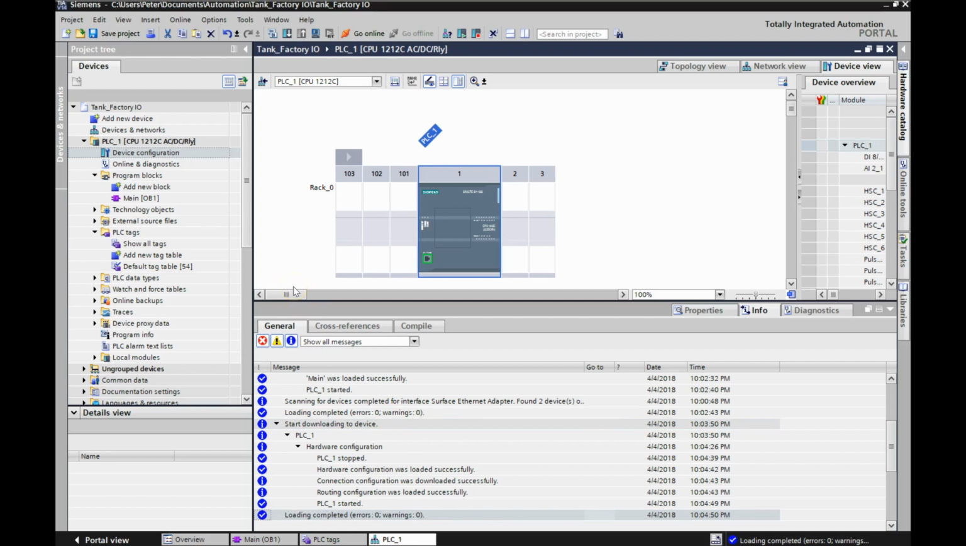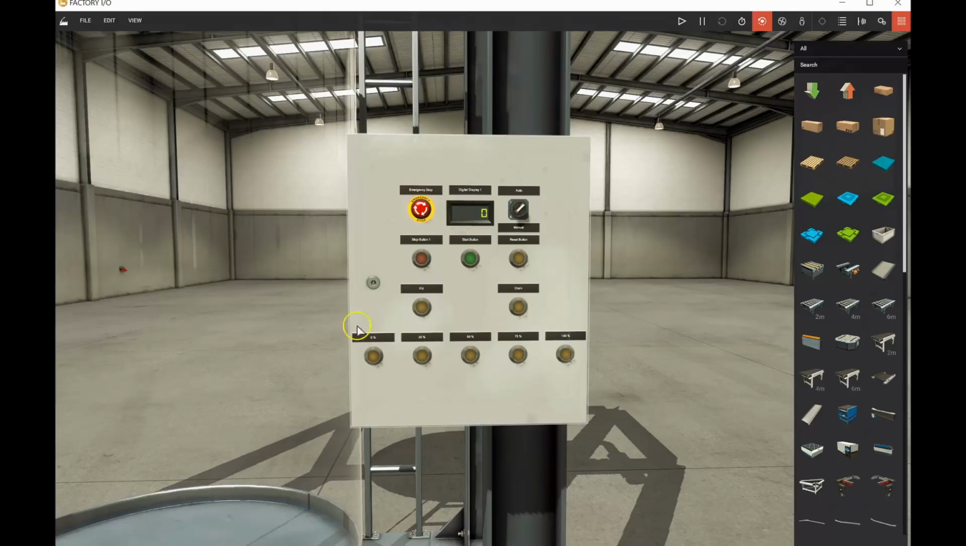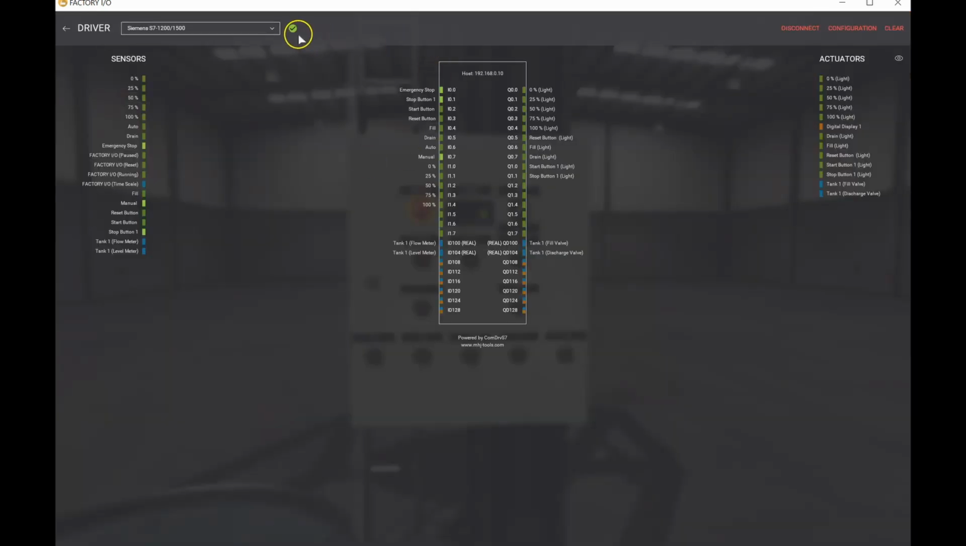You've already followed the previous videos, and if you go to File and Drivers, you have a green light or a green check mark right here, meaning that you've connected up to your TIA portal, and now your Factor.io is talking to your PLC.